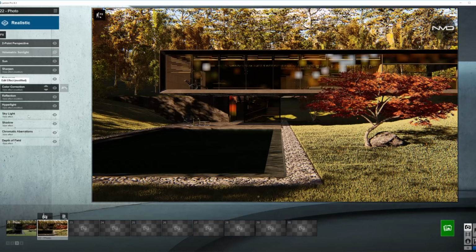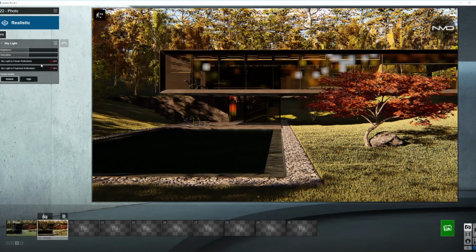up a little bit. Skylight, we turn on the planar and the projected reflections on and the quality of the render high, perhaps a little bit more of the saturation to give it a little more colors. But the house is surrounded by all these trees, which are nice and warm, and it will all bounce onto the house, so the whole feel or the atmosphere will be very nice and warm.